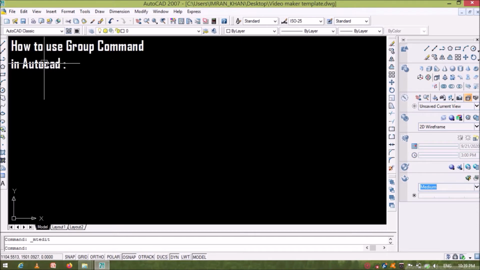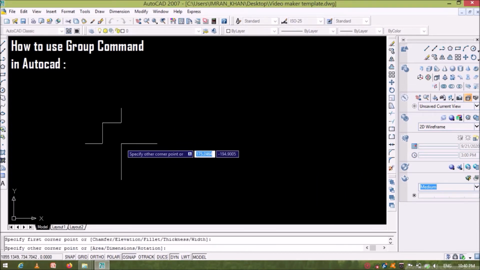Here you will learn about the use of group command in AutoCAD. Before beginning our tutorial, let us understand the use of group command. It is used to make group among drawings in AutoCAD.